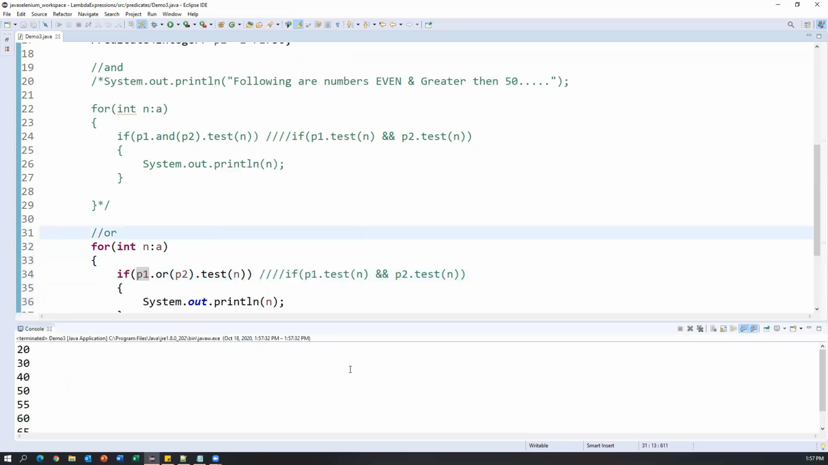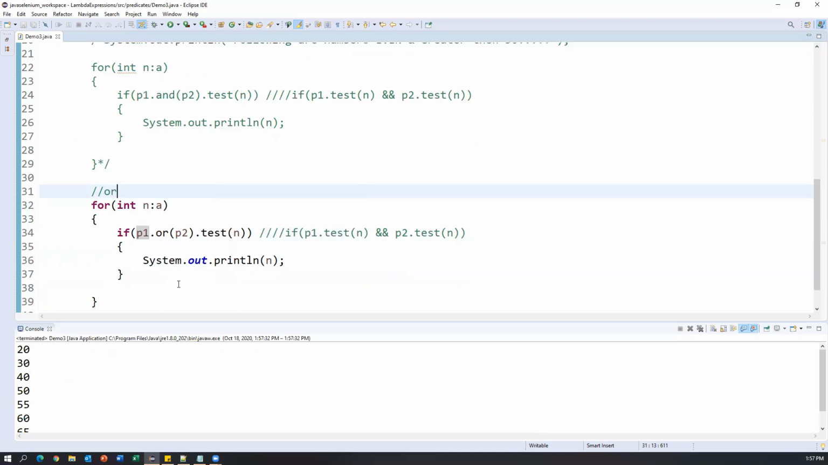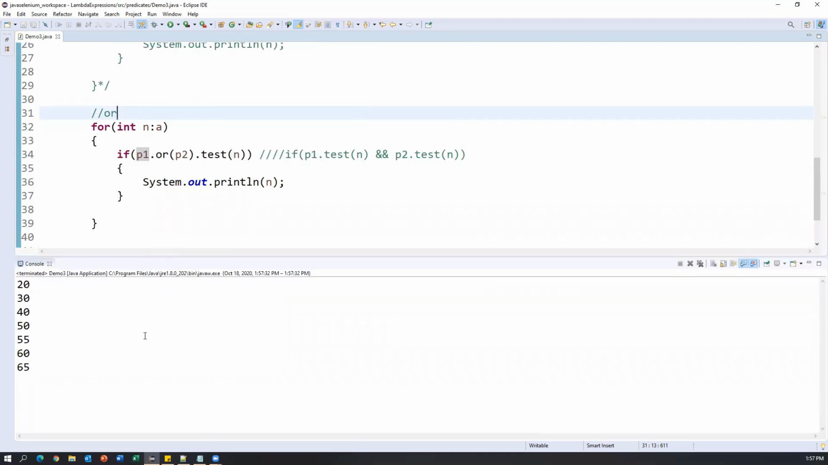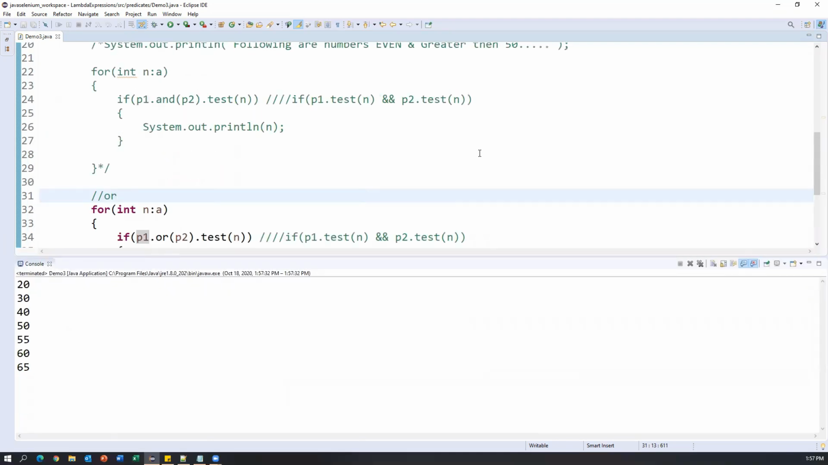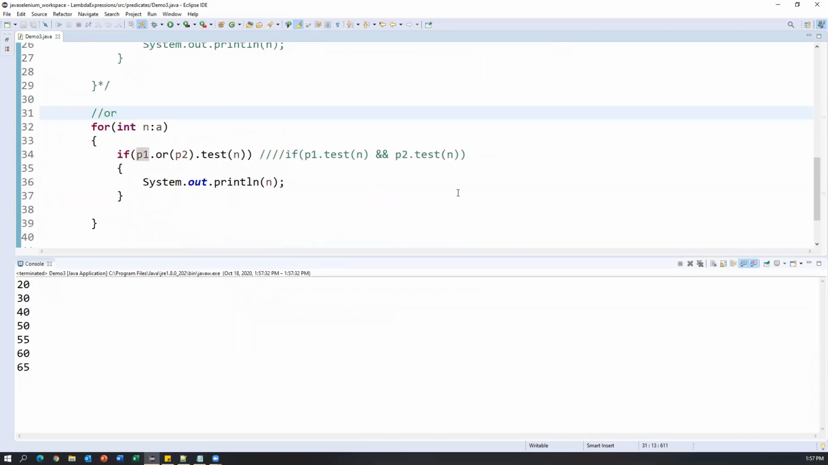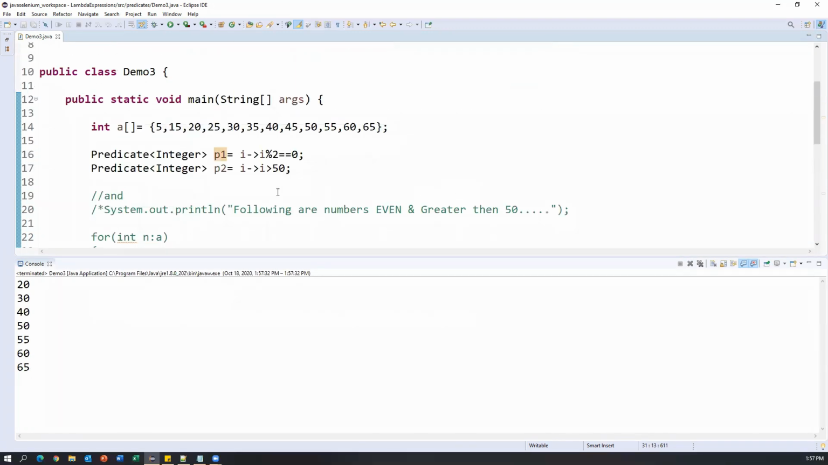Run as Java application. Now we got these values, 20 to 65. Now why did we get these values? Let us analyze the result. OR operator means either the first one or the second one should match. So when I say 5, the second is matched. Even though the first is not matched, the second is matched.